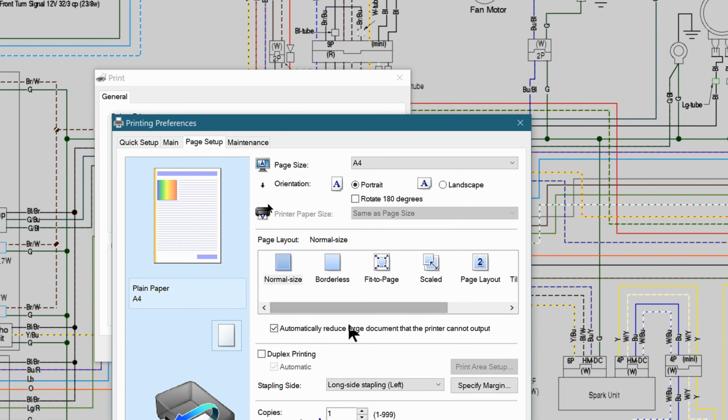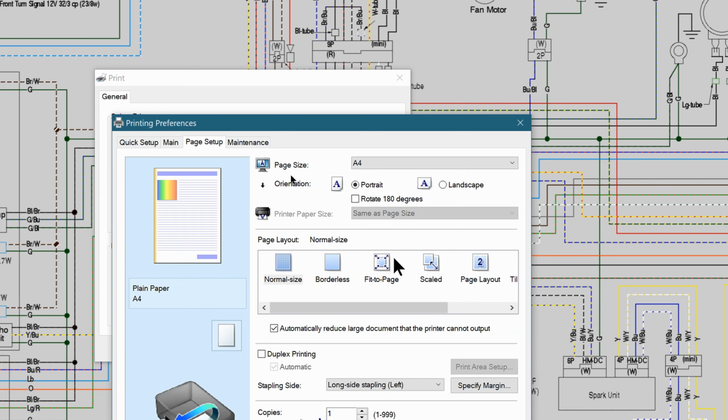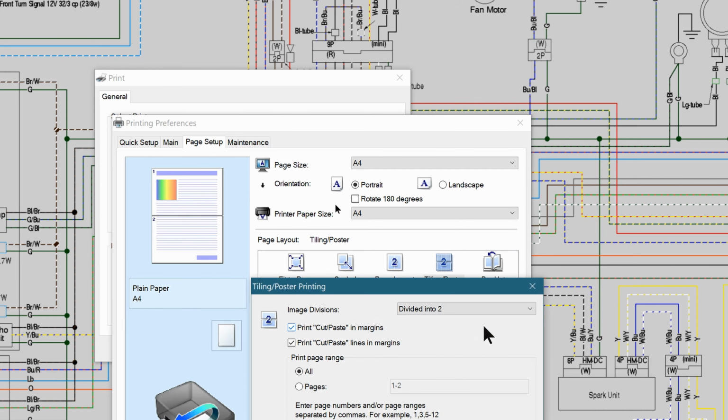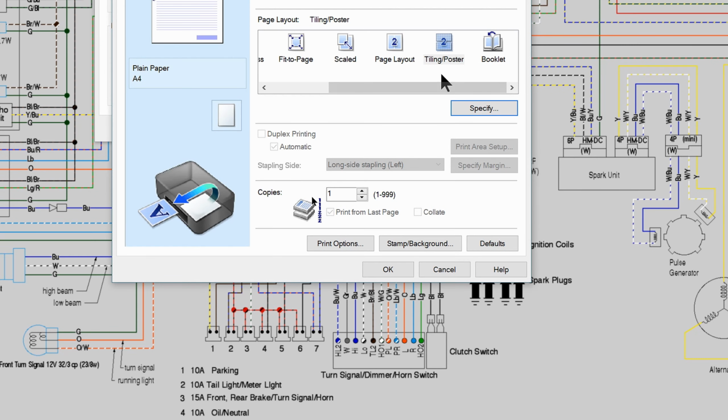and we have this section here called Page Layout. Default is normal size. So I'm going to scroll right here and say tiling poster. And then it needs to know what layout you're going to be using. So if I hit specify down here just afterwards, there you go, divided into 2. So let's go OK. So that's the tiling option set.